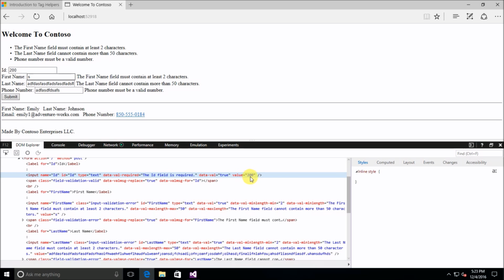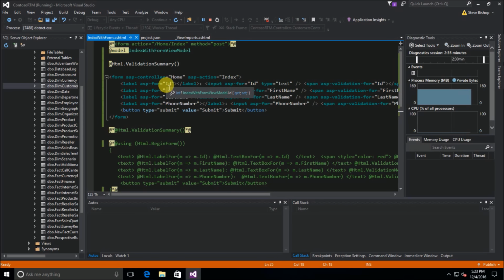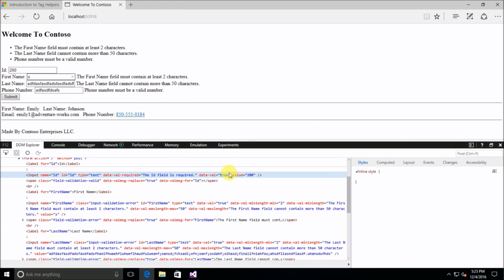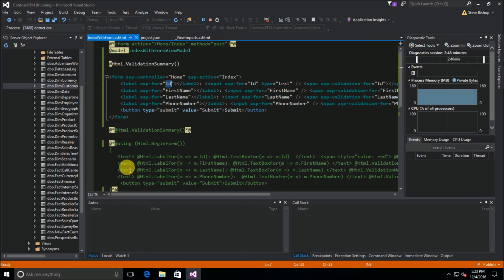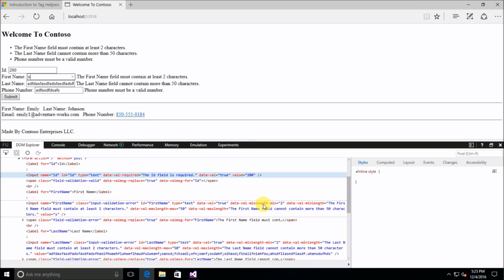So that data came back to our view because we passed it along as part of the model that gets passed into the view. And our tag helpers were able to look at the property on that view model and determine that the value for ID was 200. So it put it into the value attribute, just like we got with our Razor syntax when we used the label for and the text box for. It acts and behaves really identically.